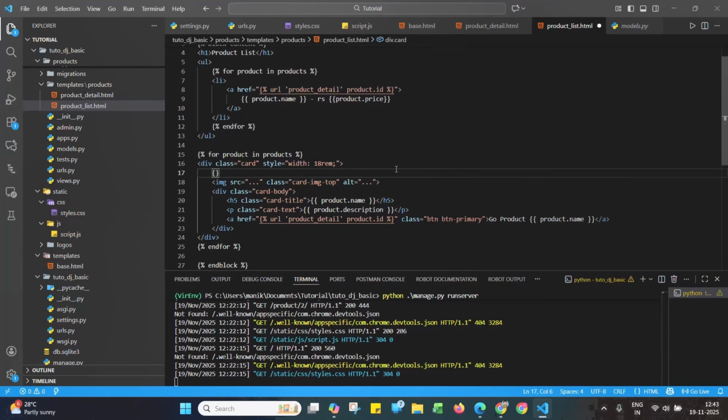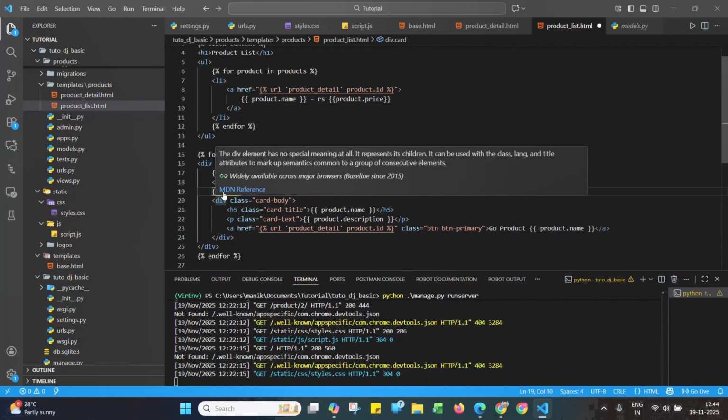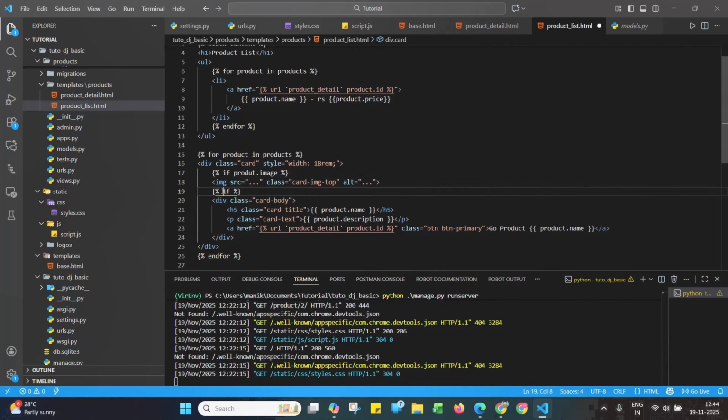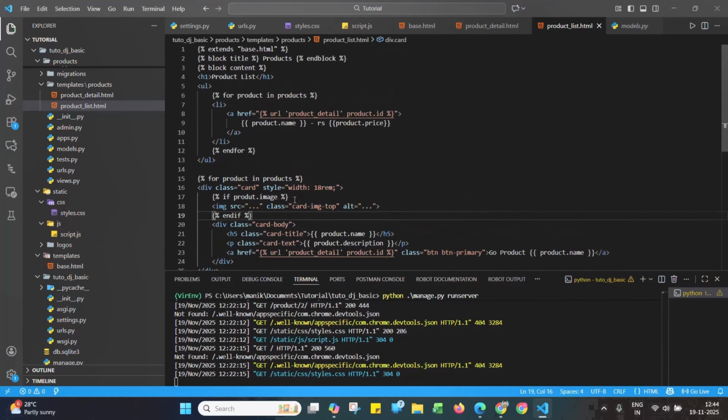I'll type {% if product.image.url %} before the image tag and close it with {% endif %} after. This means the image will only be displayed if a product has an image associated with it. If there's no image, the entire image tag will be skipped, preventing any errors or broken images. I'll now save these changes to implement this conditional logic.